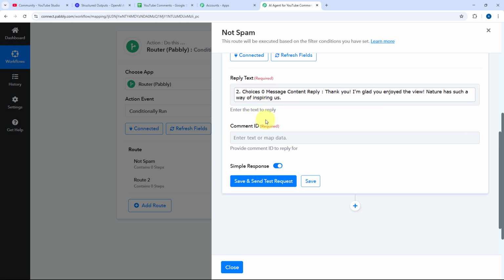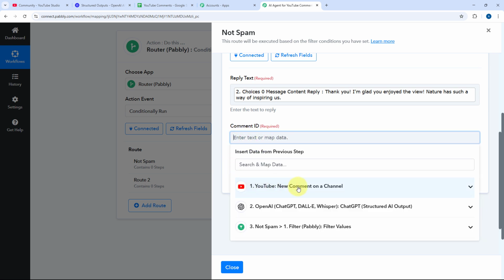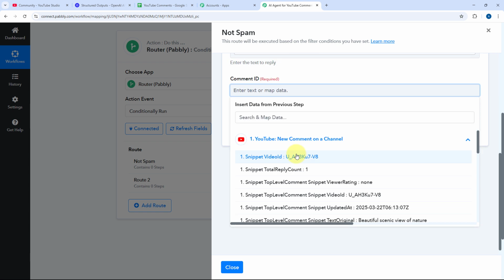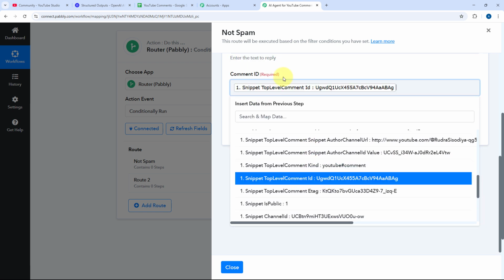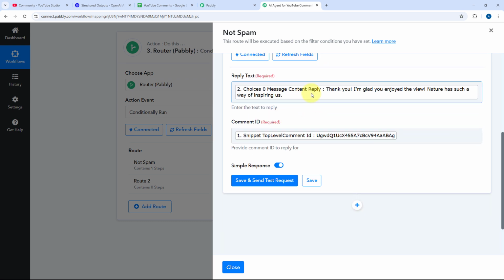After mapping the reply, it is asking us for the comment ID. That is, what is the unique ID of the comment whose reply we want to post. And we have received the comment ID from YouTube in the trigger step. So we'll just click on this field and from the drop down from trigger step responses of YouTube, we will select the response of the comment ID over here and map it. And after mapping both of these details, just click on save and send test request.